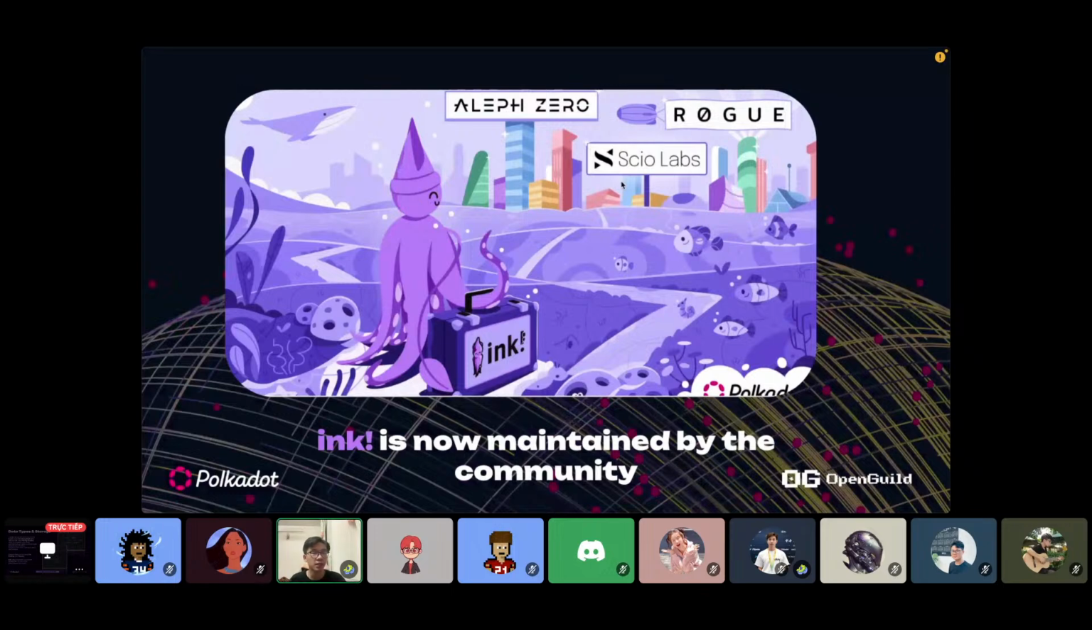Some ecosystem news for anyone who wants to update. Ink is now maintained by the community. Ink in the first place was incubated by Parity Technologies, which is also a core company behind the Polkadot protocol. But now Ink has been transferred back to the community, and there are three entities right now responsible for maintaining and developing new features: Inkdevhub, Use Ink, Ink Lab Zero, R0GUE, which is also the company behind Pop Network that I just mentioned.